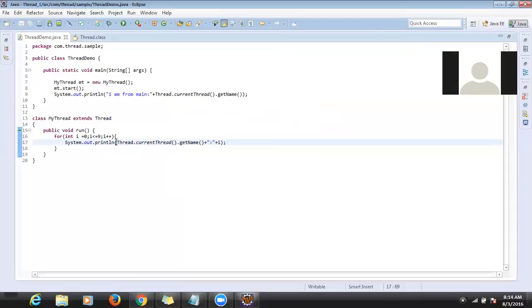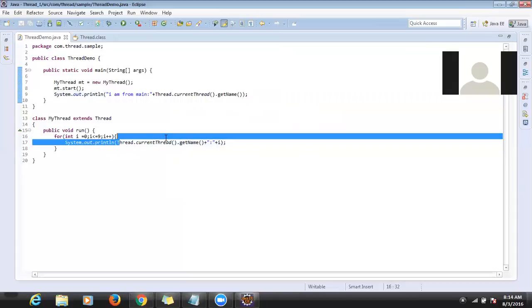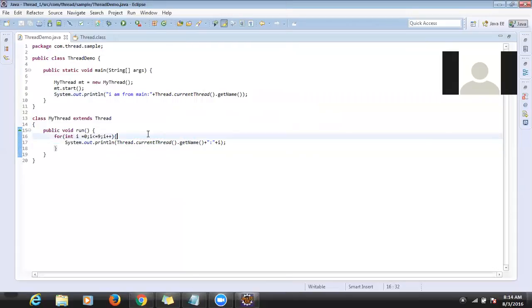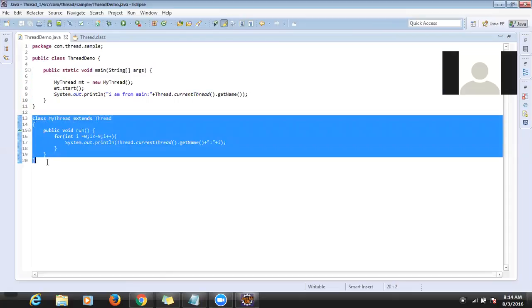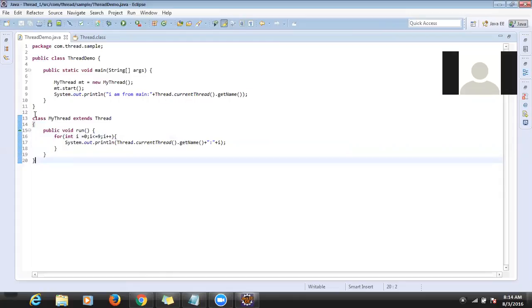Now first I'm trying to get the current thread, or my thread name. After that, a colon, and after that I want to display the number. This you understood, right? What is the purpose of this one? Basically it will give the current thread name from where the system out is coming. That particular thread name. This is a different thread and this is a different thread. We are calling this thread from the main thread, but both are different threads.